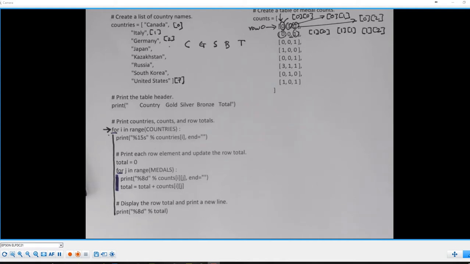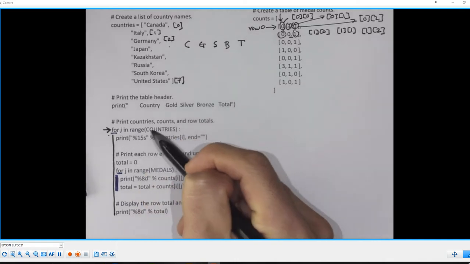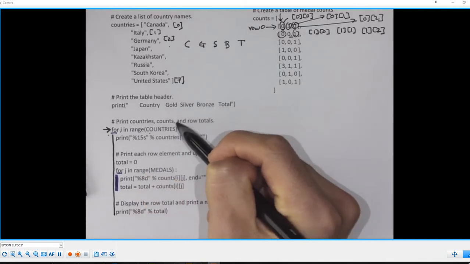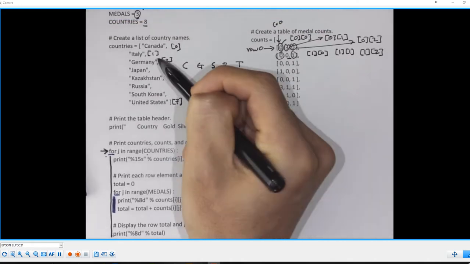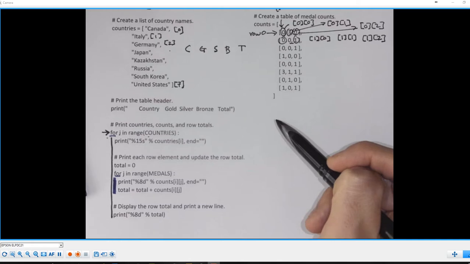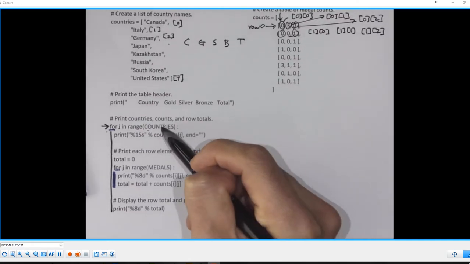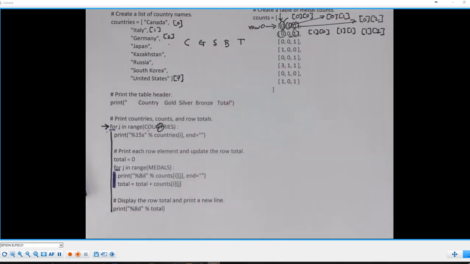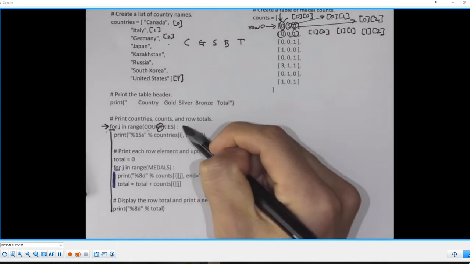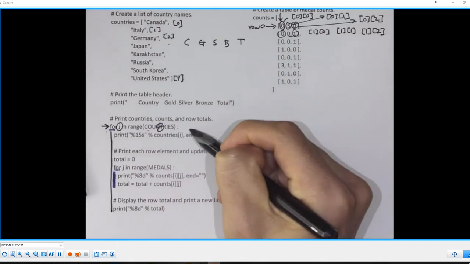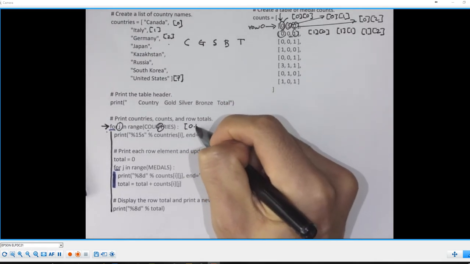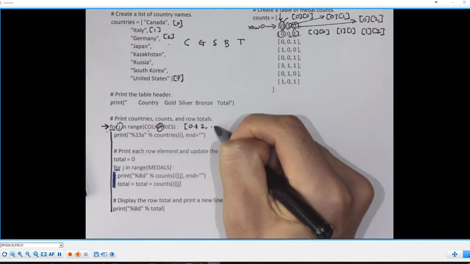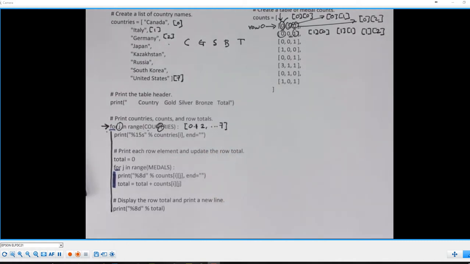So now, having said that, let's hand trace this for loop. For i in range countries, countries is what? 8, right? As you can see, countries is 8. So range 8 means what? The i will range from 0, 1, 2, 3, and all the way to 7, right?